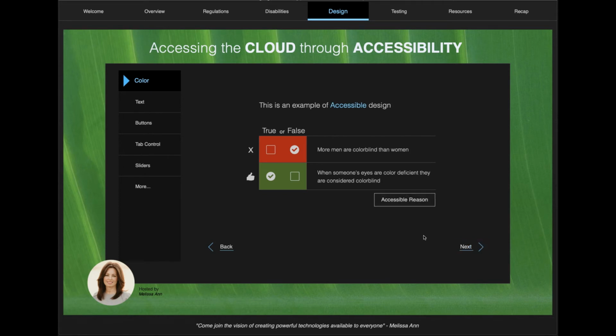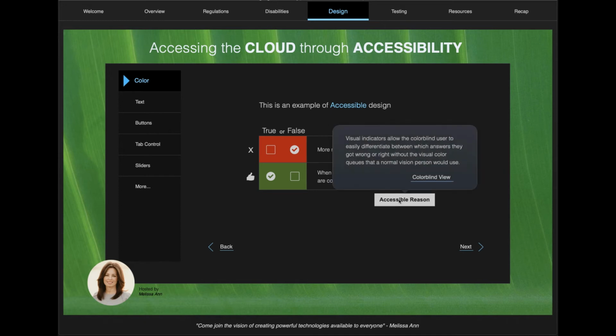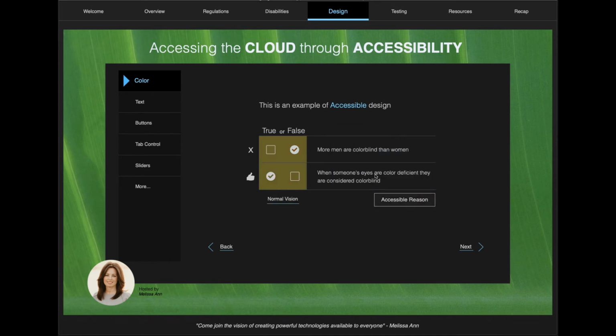But let's take a look at what it would look like if it was done as being accessible. That is the same situation here. We still have the red and the green, but we have added icons. Basically, the visual indicators that we've added allow the colorblind user to easily differentiate between which answer they got wrong or right without the visual color cues that a normal vision person would use. And so again, let's take a look at it from their perspective. They don't need to see the color now because we've given them alternative visual cues.